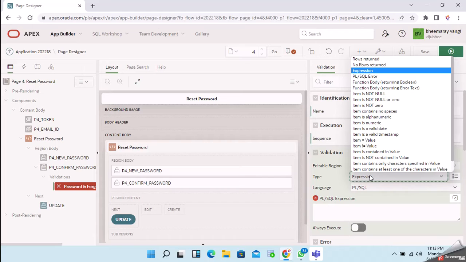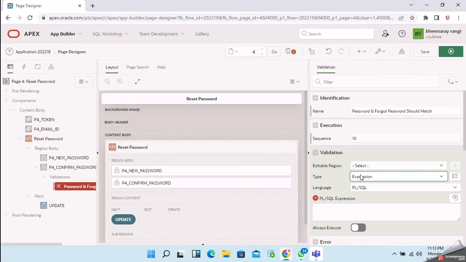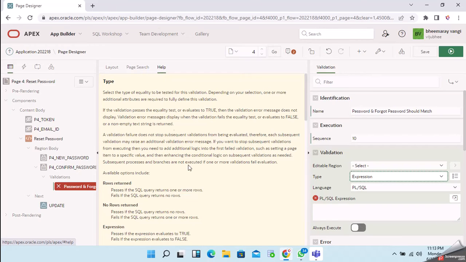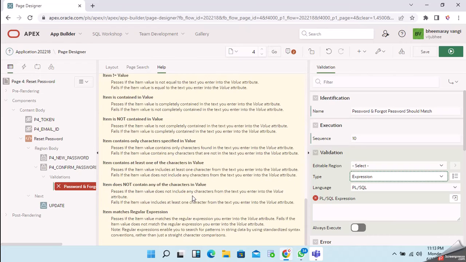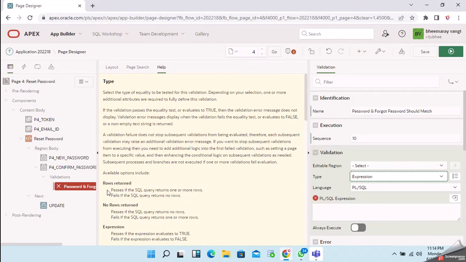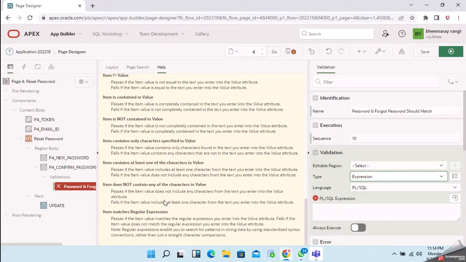For example, if you select the validation type, we have something like row returned, no rows returned, or expression. If you want to know what exactly this means, you can just keep your cursor on that validation type and you can check here for the help. You can find all the explanation about these things.